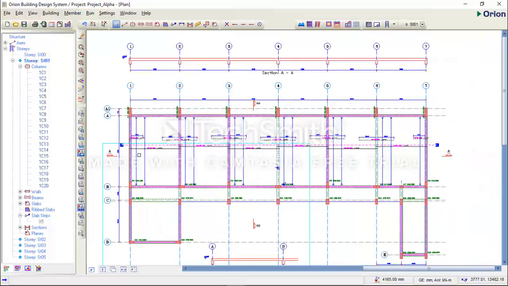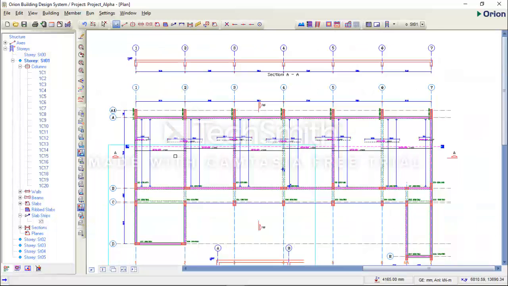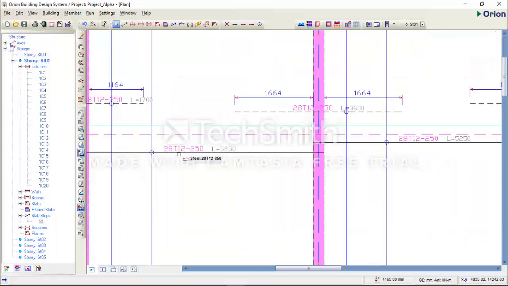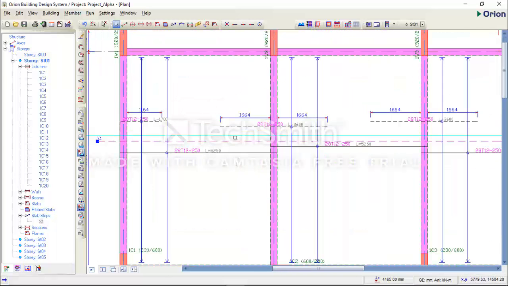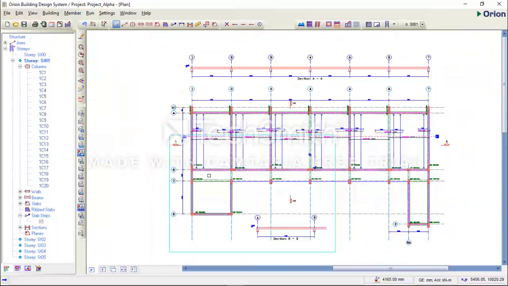And when it is drawn, Orion provides structural detail for the slab in that direction. You can see the reinforcement. It provides bottom reinforcement and top reinforcement for the span and supports of the slab all through.